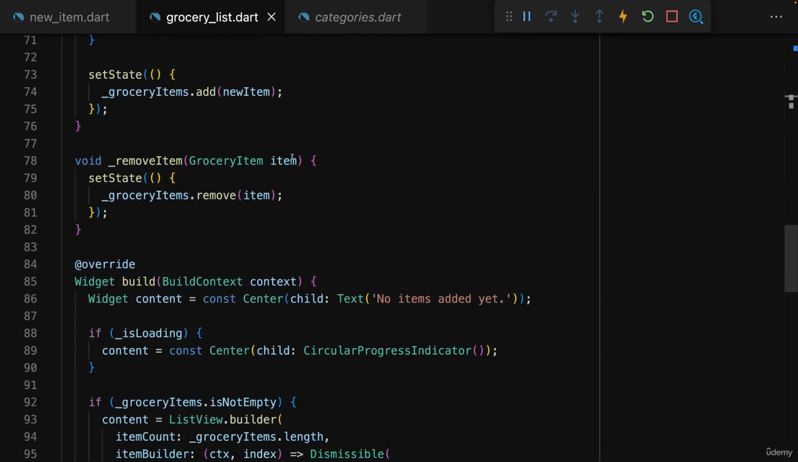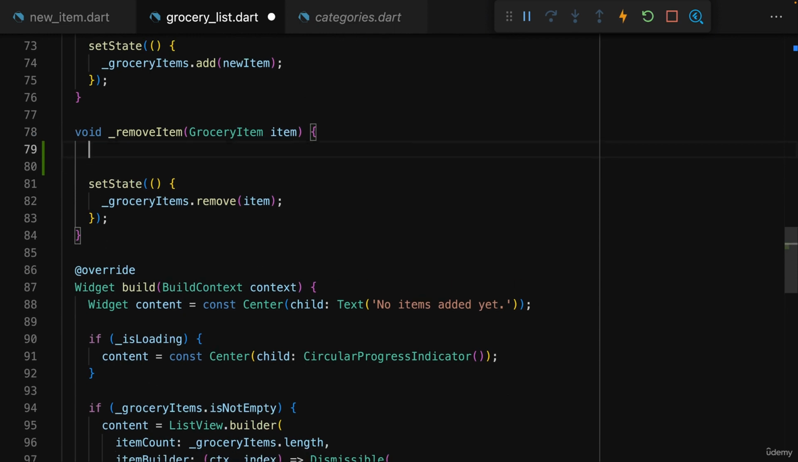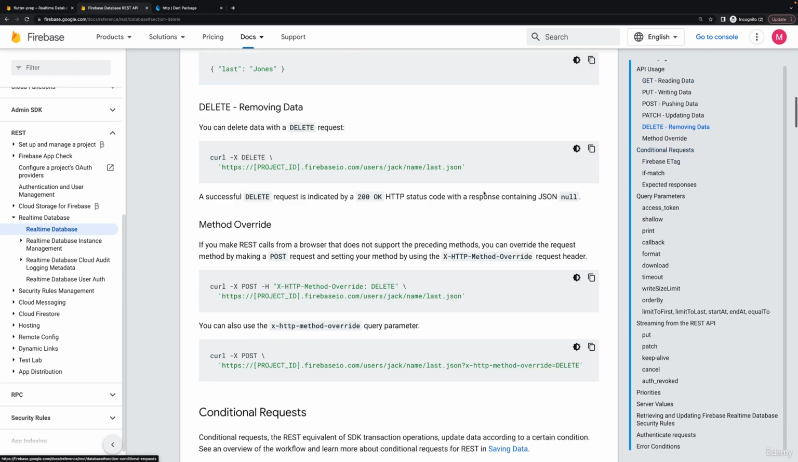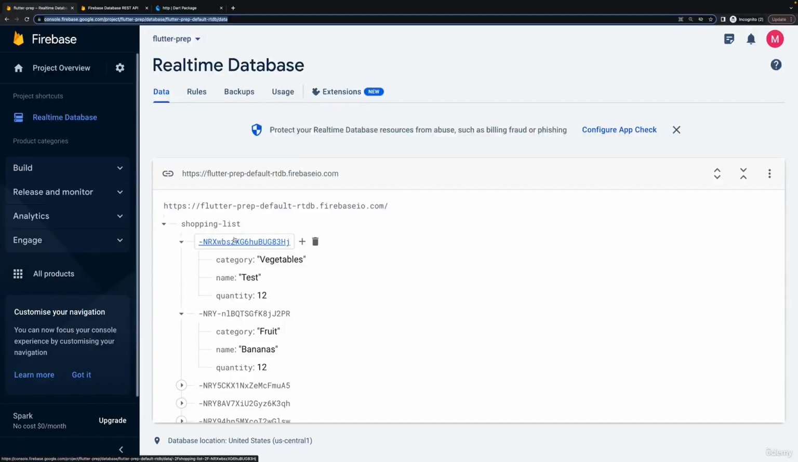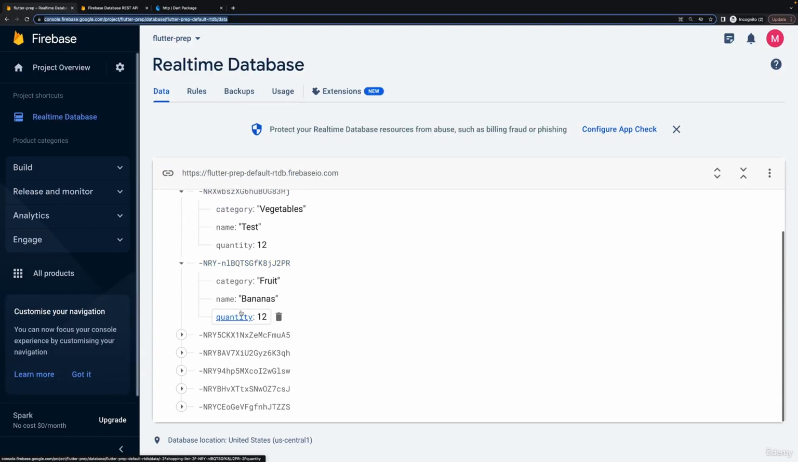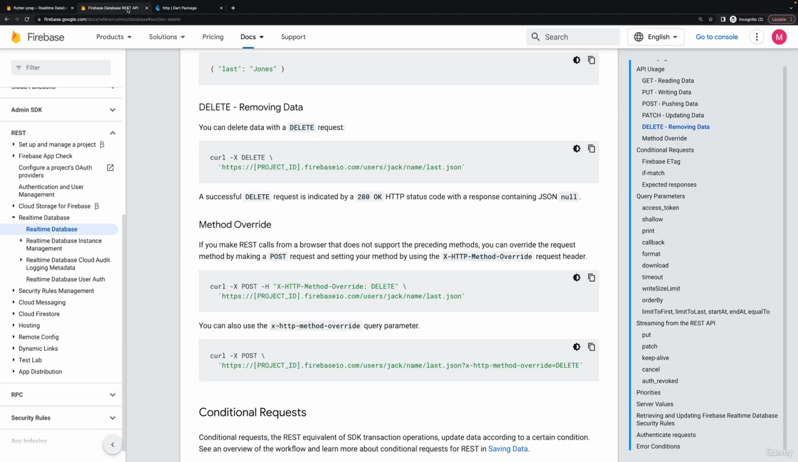That, of course, needs to change. And for that, we should go to this remove item method here in grocery list. And there we should send another HTTP request. Now it should, of course, be a delete request sent to a URL that's structured like this. And there's one special thing about that URL. It's the same URL as before, but at the end, we're pointing at a specific item in our Firebase database. A specific item by ID. So we have to include the ID of the item we want to delete in the URL, as you will see.